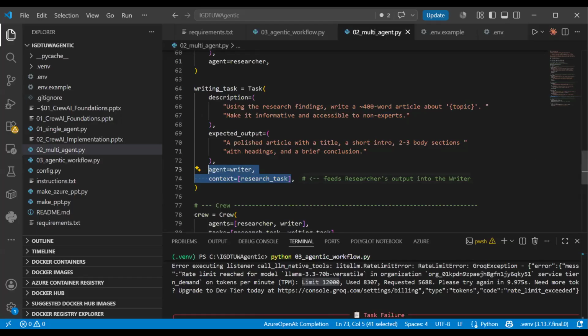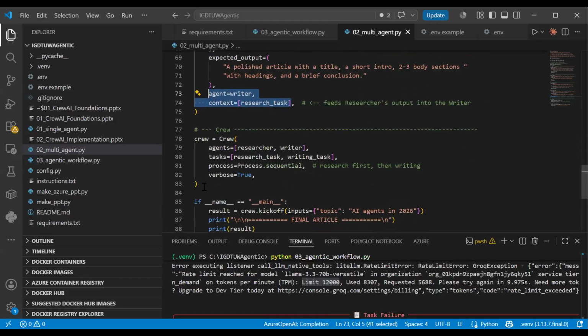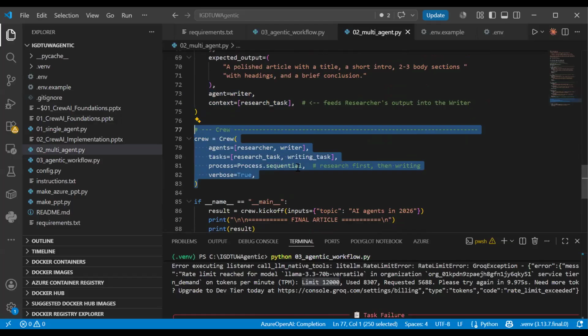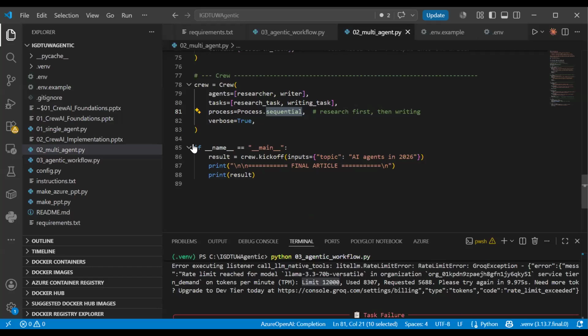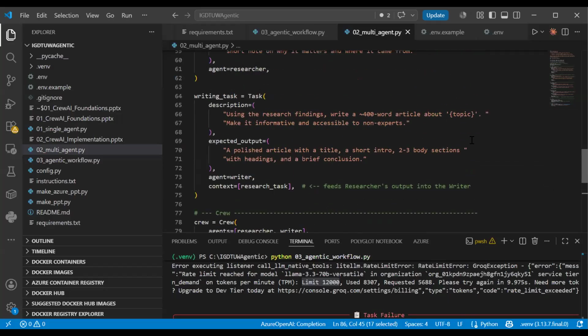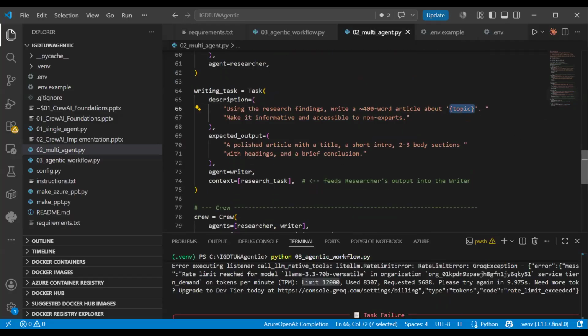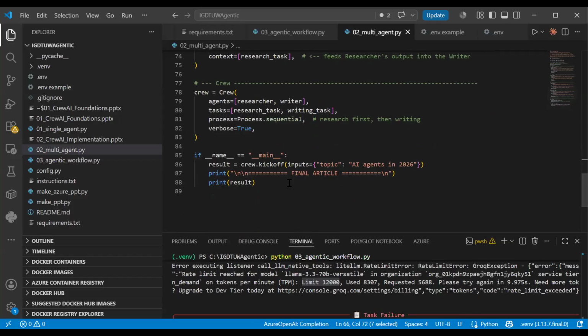Okay, now we'll start the crew. Last one: we are starting this crew, and it will follow a sequential manner. We are not following hierarchical or parallel. It's a sequential process, and then it will run. And what is the topic that we have passed? AI agents in 2026. This is the research topic. That is why you see topic in these curly braces. Now if you run it, you'll have the output.